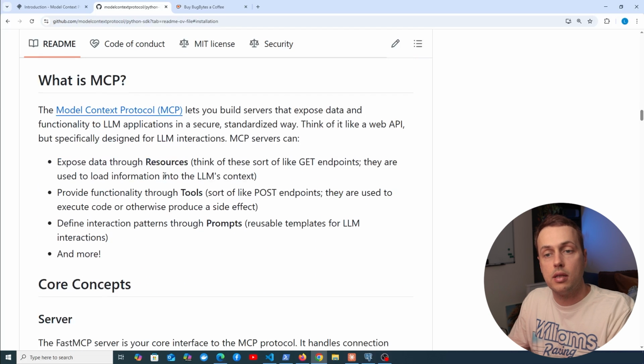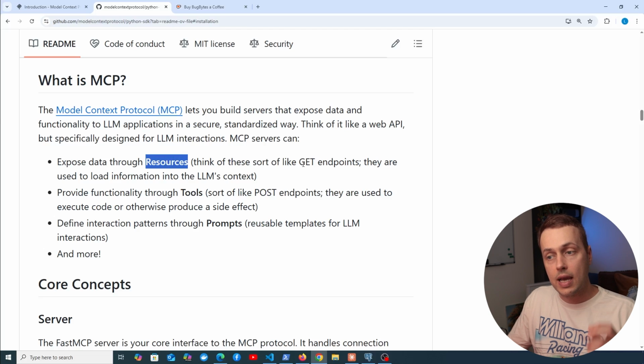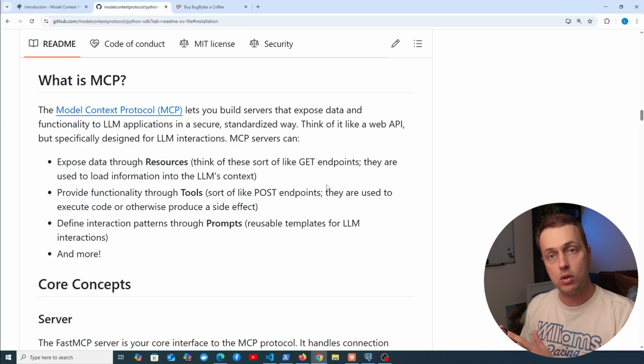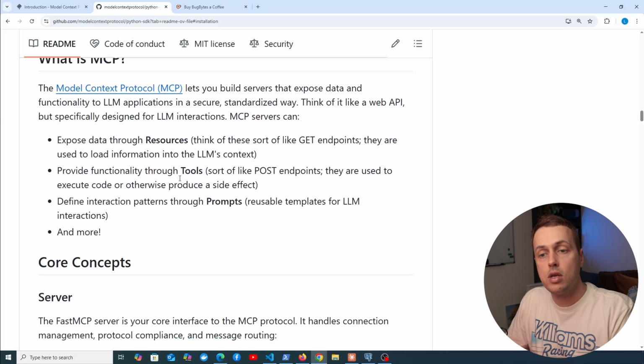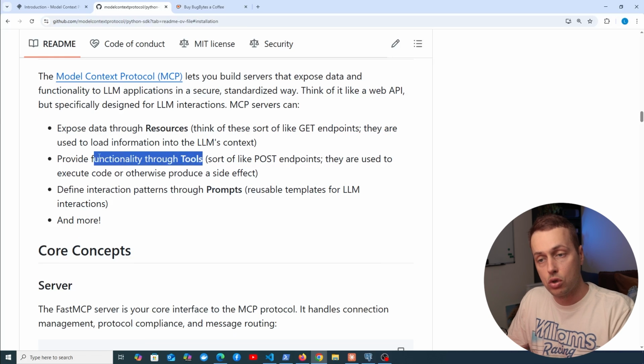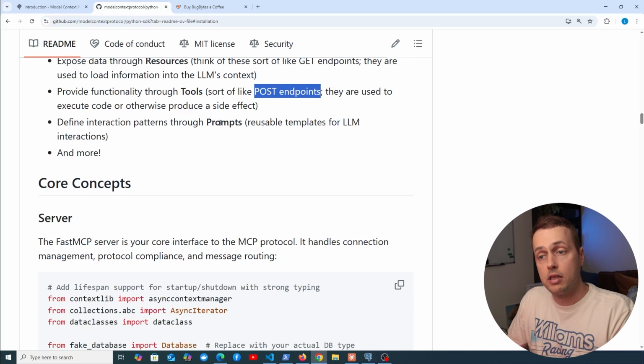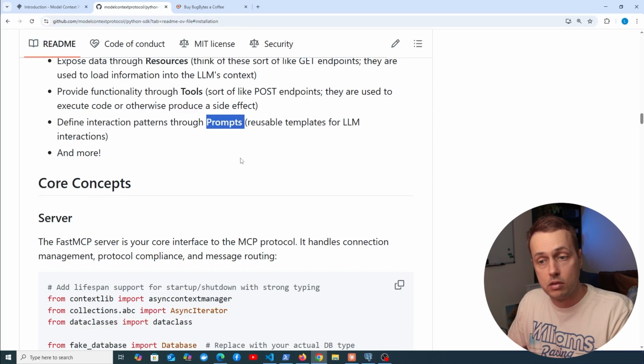And if we scroll down, we can look a little bit further into this. So in many ways, it's similar to a web API, but it's designed for LLM interactions. So MCP servers, they can expose data through resources. These are kind of like GET endpoints. You can use resources to load information into the language model context. And also you can provide functionality using tools. And these are more similar to POST endpoints. They're used to execute code or otherwise produce a side effect. You can also define interaction patterns by defining prompts. And again, there's a decorator for that as well.